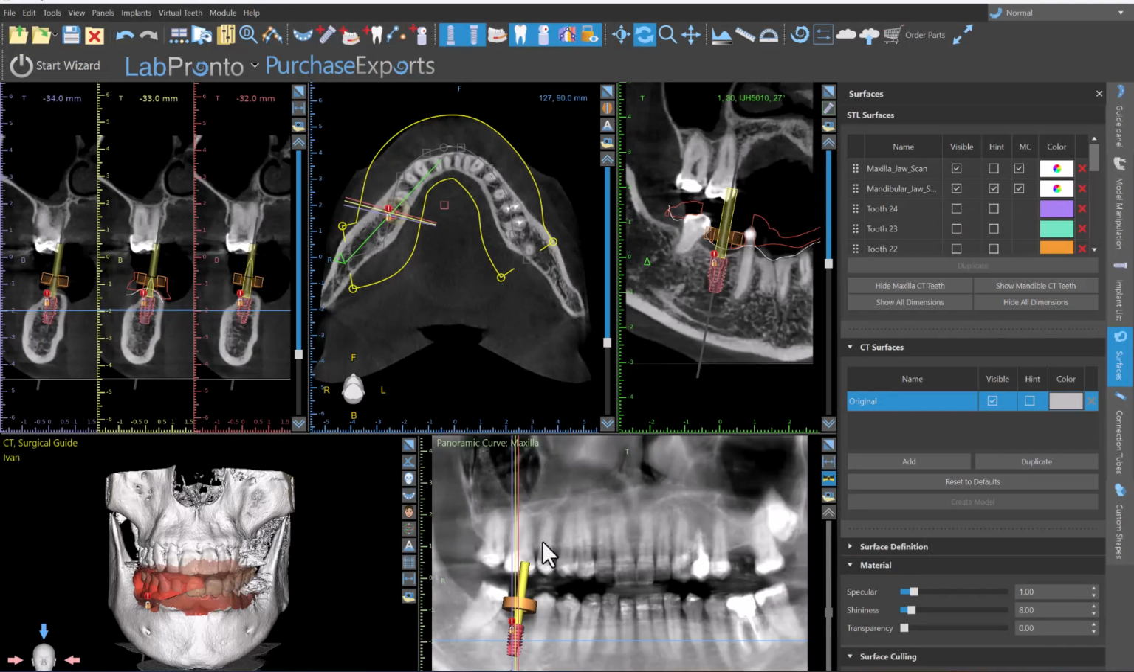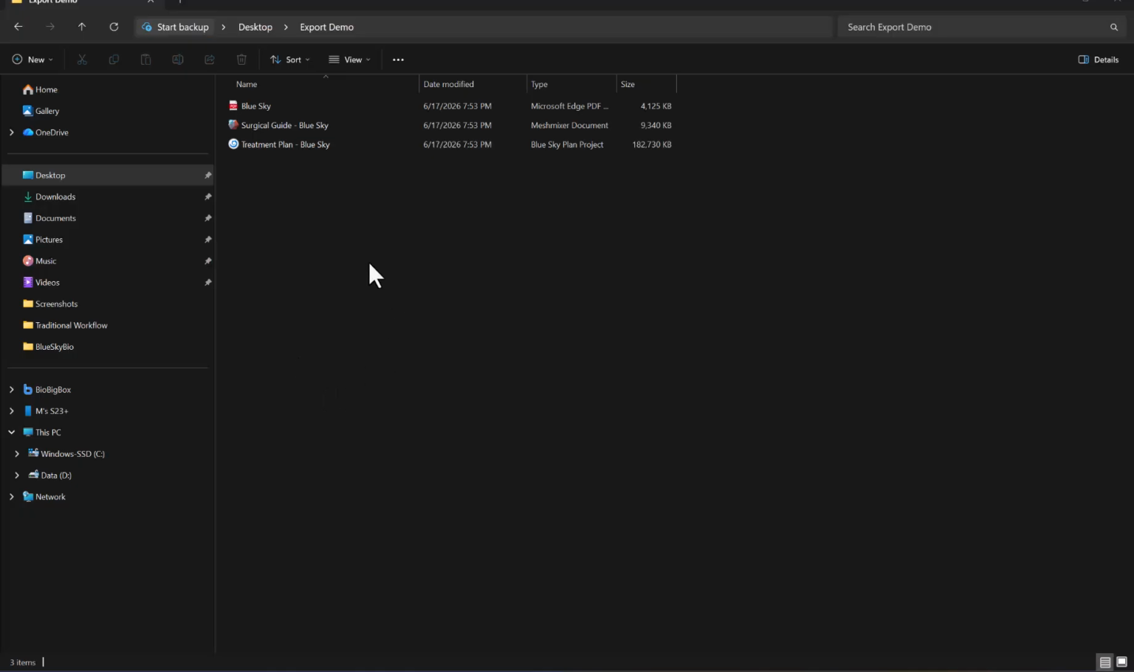And if you close the wizard, it loads your case in Blue Sky Plan in non-wizard mode for additional features, functionality, and capabilities if you choose to use them for your case. We could see that the drilling report, the surgical guide that's been exported, as well as the entire Blue Sky Plan file, has been saved to the folder that we created and designated on our desktop.